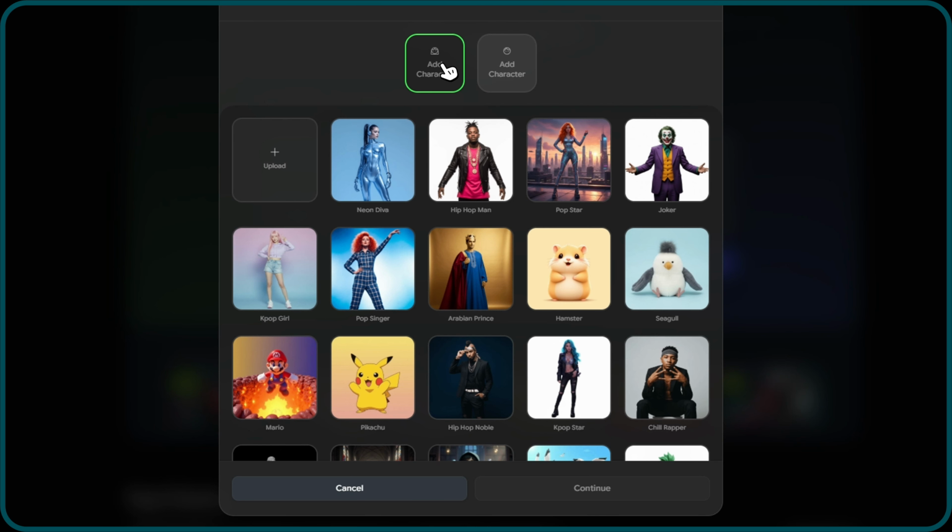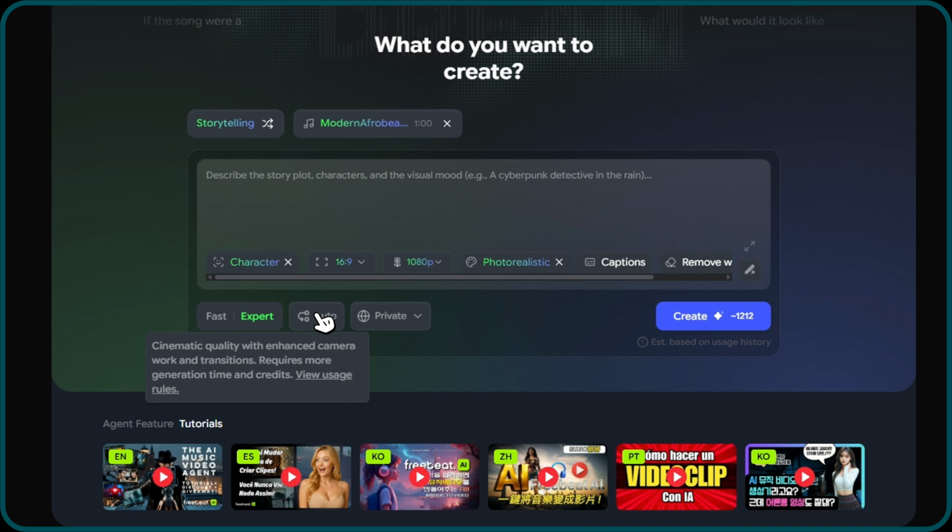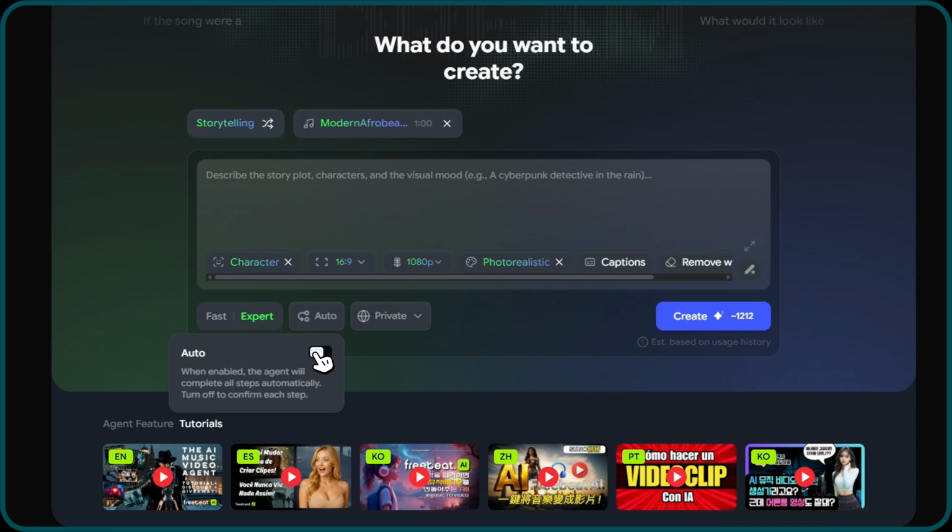Now that our technical settings are locked in, we are just one step away from generating the final production. For the AI settings, I like to use expert mode because it gives better results. I highly suggest you leave auto mode turned off so you are in complete control of the process. This allows you to edit images and videos before the final music video is put together.